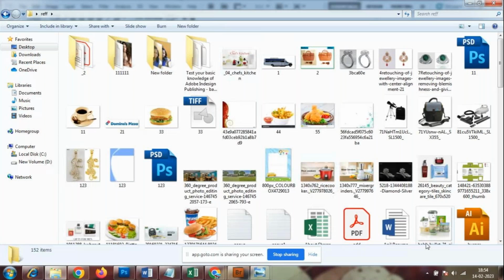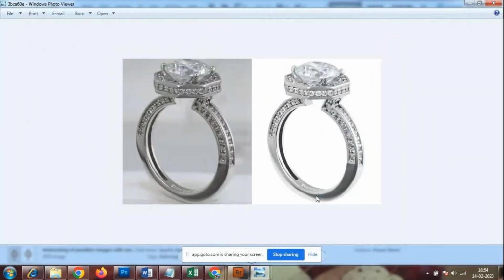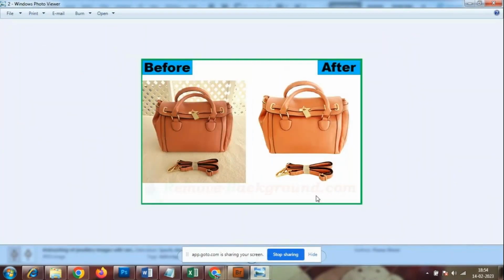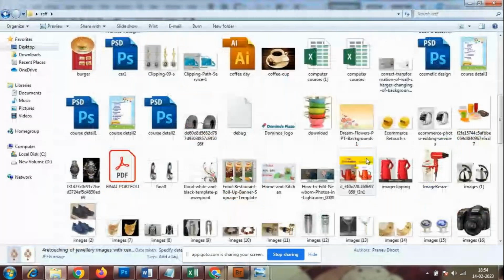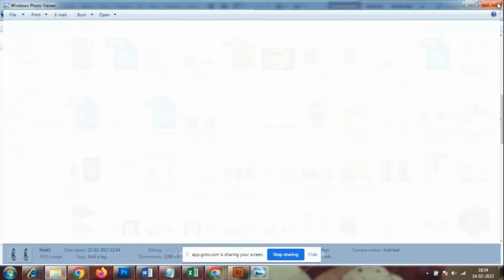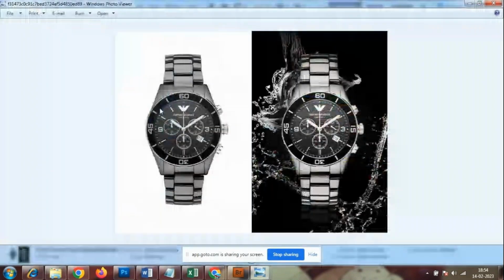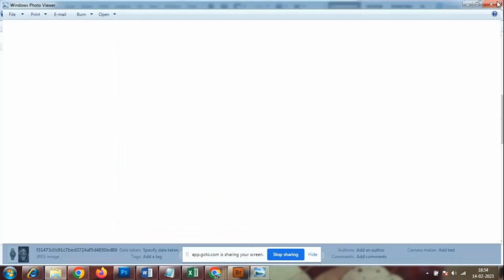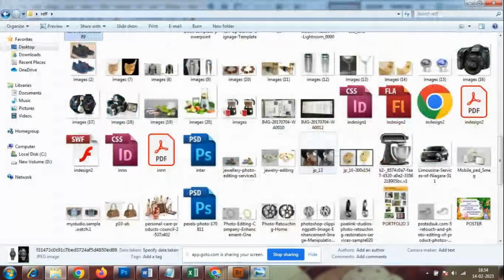In the first class I showed you people just before and after. The before, whatever you are seeing like this, you would never buy. So these are the before and after images. Before, the image is looking dull, and afterwards we are making it bright. Before, the image of this watch is very dull, and we are adding some background and making it bright. All the images look like that.